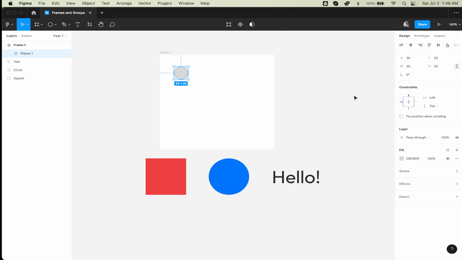With the shape selected, we can select constraints using the icon box, or we can select where we want the shape to be constrained from by clicking the drop-down arrow and selecting left and right, center, and scale, or top and bottom, center, and scale. In a future video, I will discuss constraints more thoroughly.